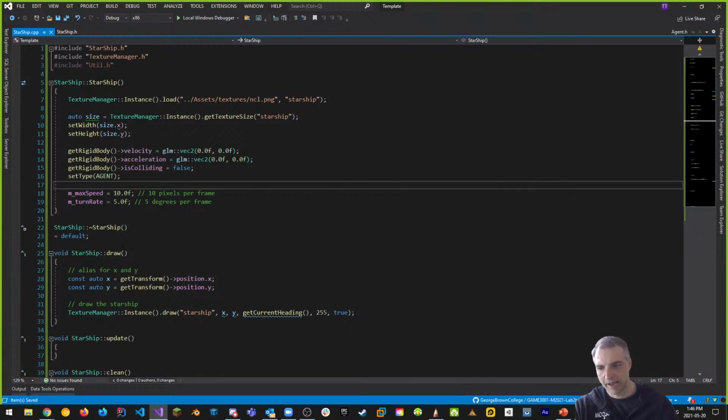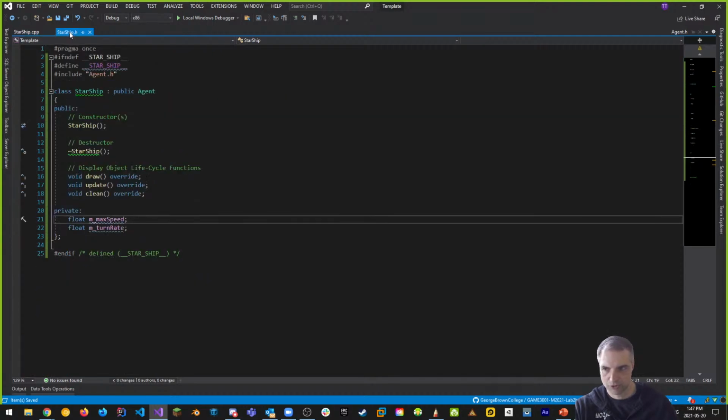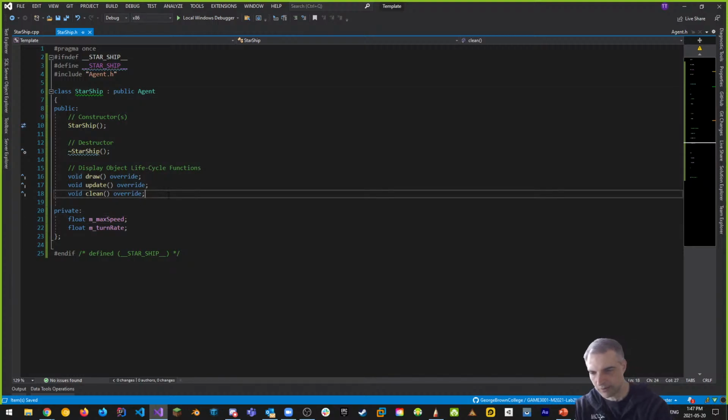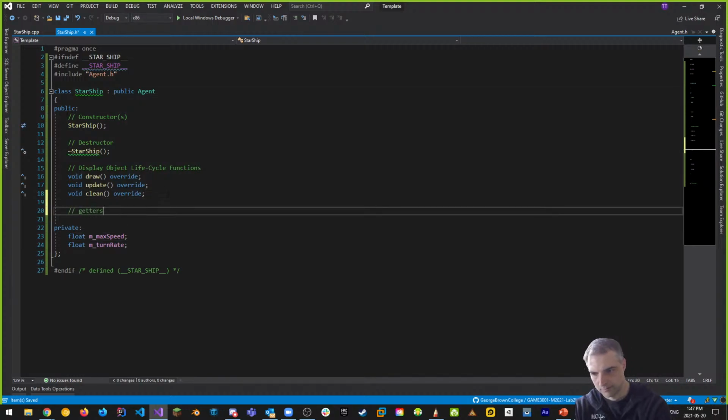But one thing I would like is, if I have turn speed, turn rate, and max speed, I might want to get those variables outside of my Starship. So I'm going to create getters and setters for this. Let's do that now. On the Starship, let's go inside of the public area and make getters and setters. These are get accessors and set mutators.